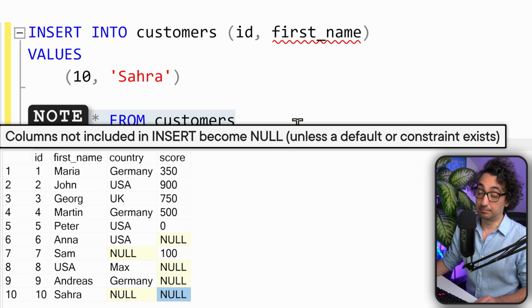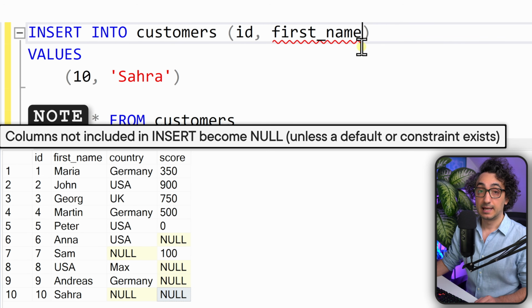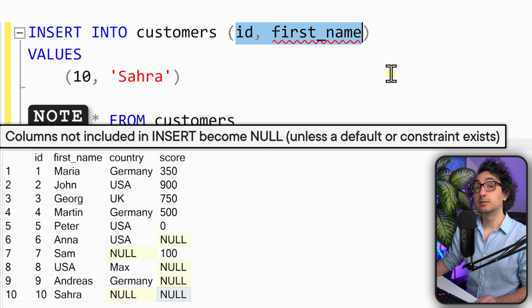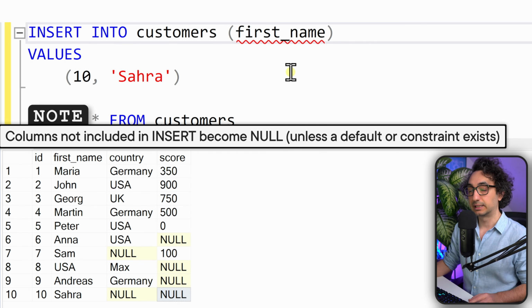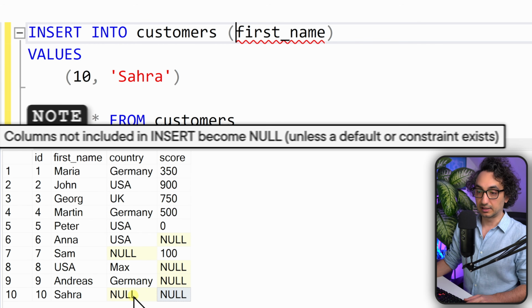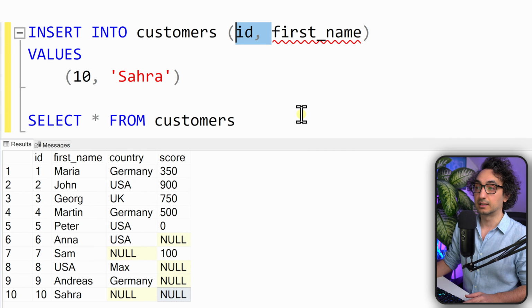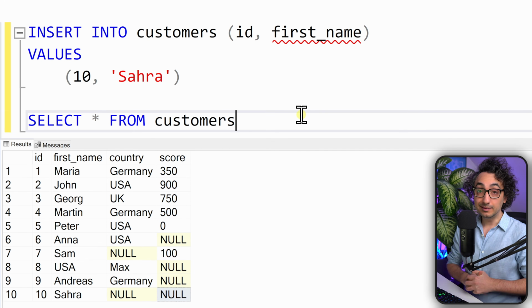You can see here Sarah has null in the country and as well in the score because we didn't define that information. But be careful, you cannot skip a column that is not allowed to be null. So you always have to have in your list all the columns that are not null. So for example, I cannot insert only the first name. I will get an error because the database would try to insert a null in the ID and this is not allowed. So you can skip only nullable columns.